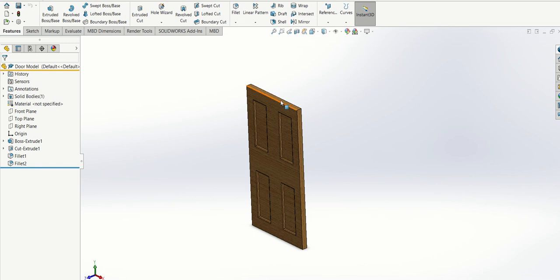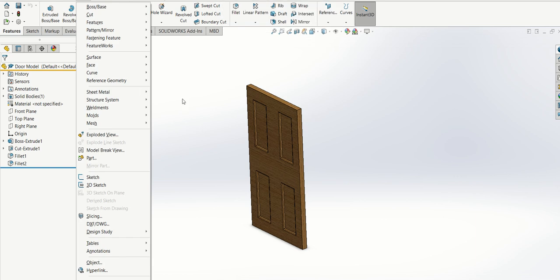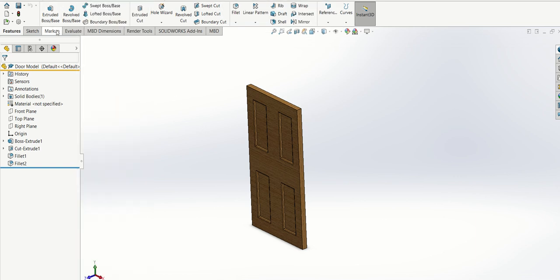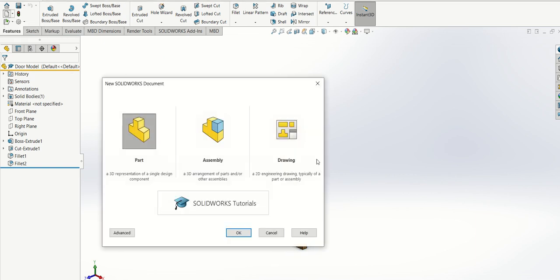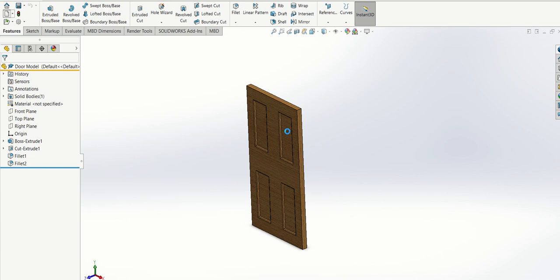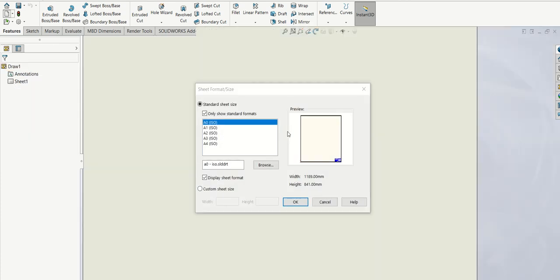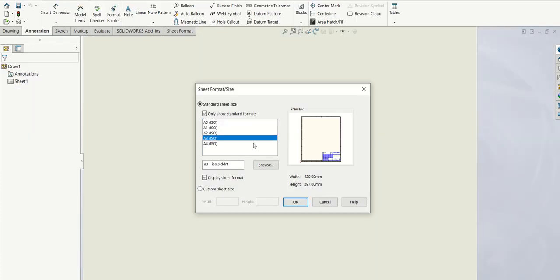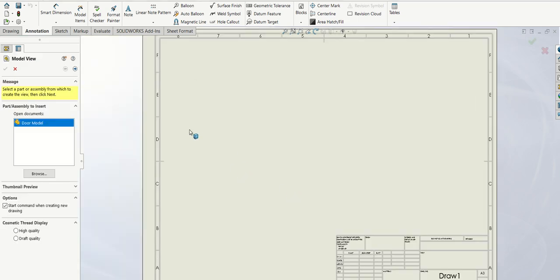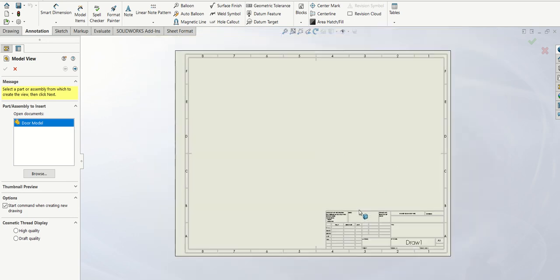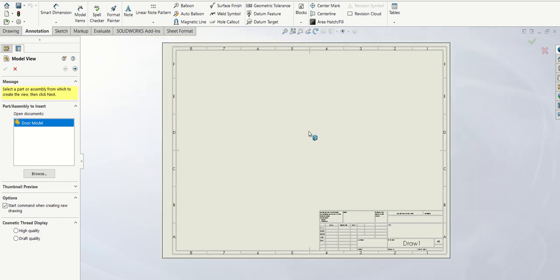So now we're going to be looking at, once the 3D object of the door is made, adding it into a working drawing. To do that, we're going to have the model of the 3D door open. So we're going to go to New, go to Drawing, we'll click A3 because that's what they usually deal with in the workshops once they go to make the door. So you click OK. So here is our drawing here.